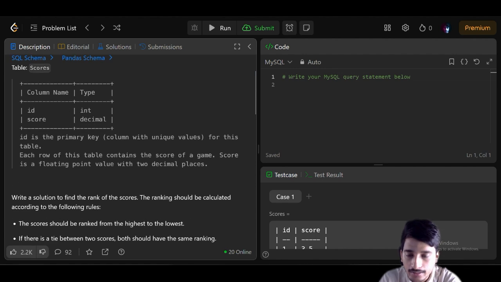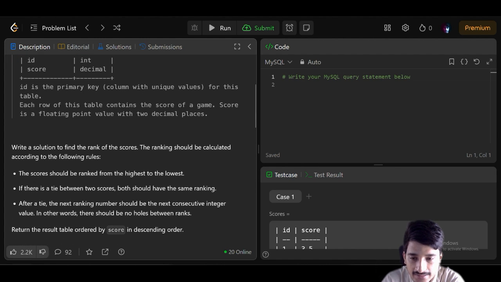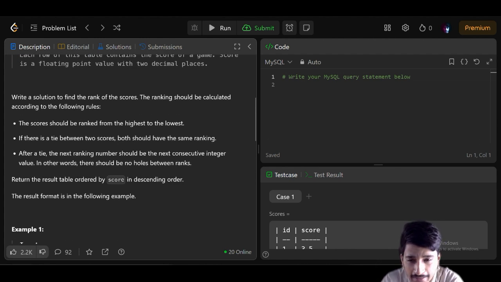Basically, the higher the score, the lower the rank is. And if there is a tie, both should have the same ranking. After a tie, the ranking should be the next consecutive integer, in other words, no holes between ranks. And with these two statements, could you guess which function we have to use?